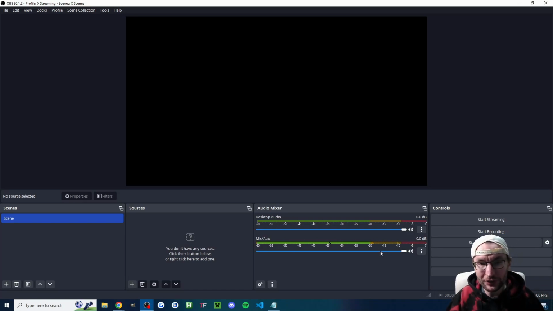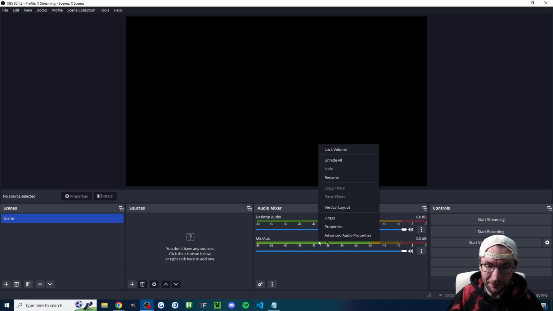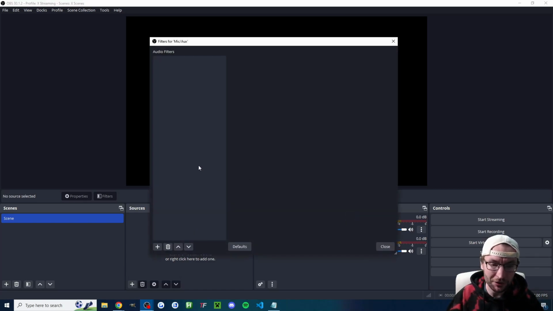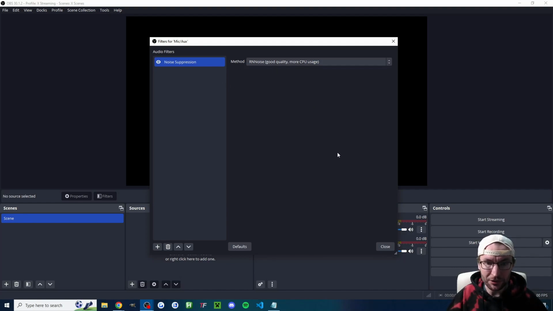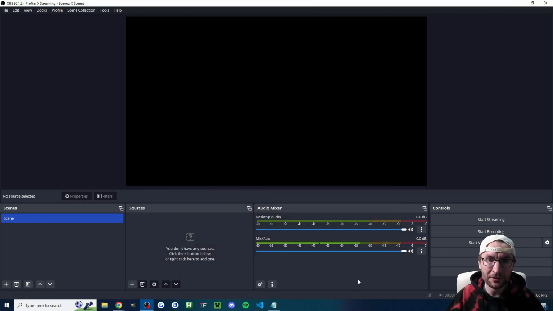There is a very important filter to add to our microphone. So you can either right click the microphone or click the 3 dots and choose filters. We're going to add noise suppression, which will remove the sound of things like computer fans and AC. I'm going to click the plus button. I'm going to click noise suppression. I'll press OK. RN noise is fine for most people. If your room's really bad and you do have an NVIDIA graphics card, you can try the NVIDIA options, but we'll leave it on RN noise. We'll press close. This just dramatically improves the quality of our microphone. And we've got our desktop audio added as well. You could play a YouTube video, Spotify or something just to confirm that this green bar moves up and down.